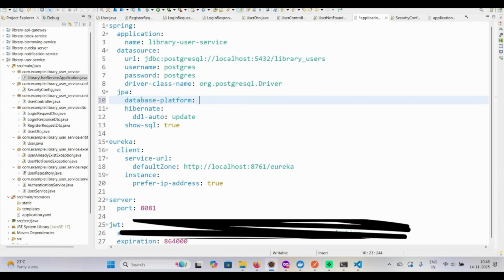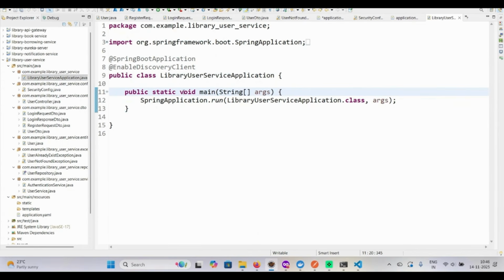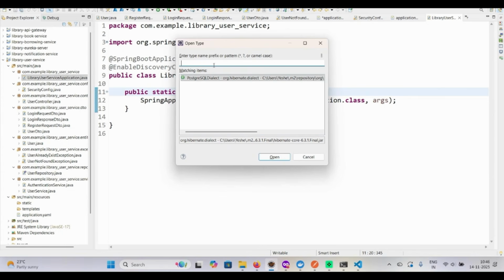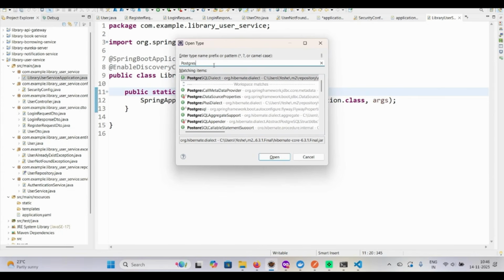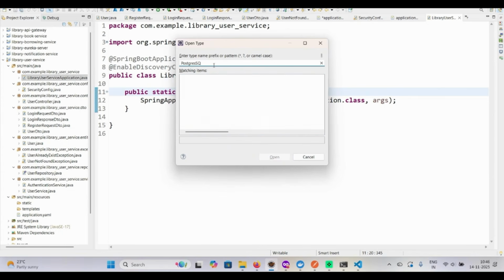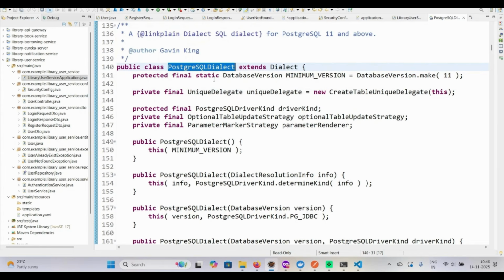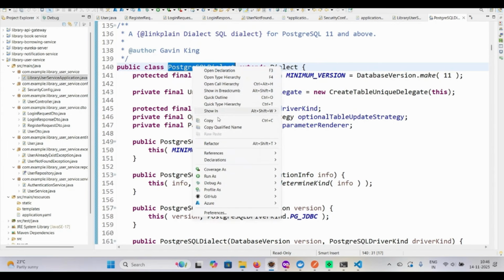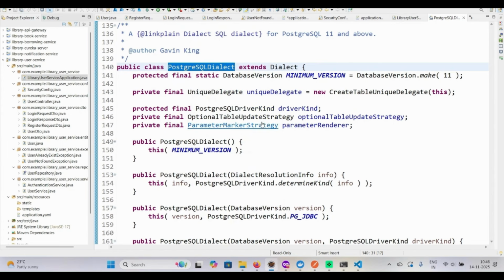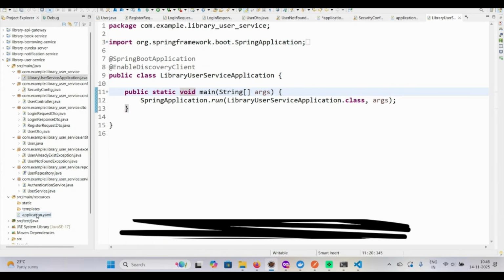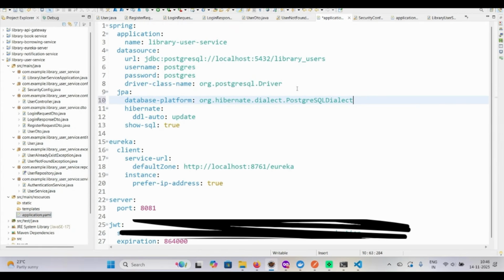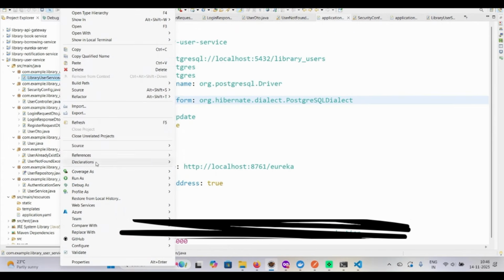platform, and how to add a dialect: go to any Java file, Control Shift T. Okay, and you can just type PostgreSQL dialect. Okay, there is a class file. Okay, Java people created already. You can just search the classes, right click, copy qualified name, and come to your application file again and save it. Okay, fine. Again, let's run it.